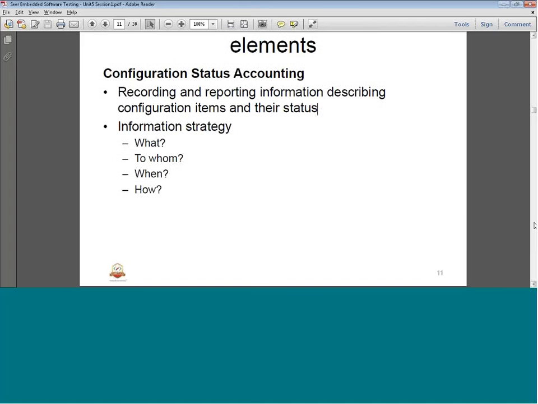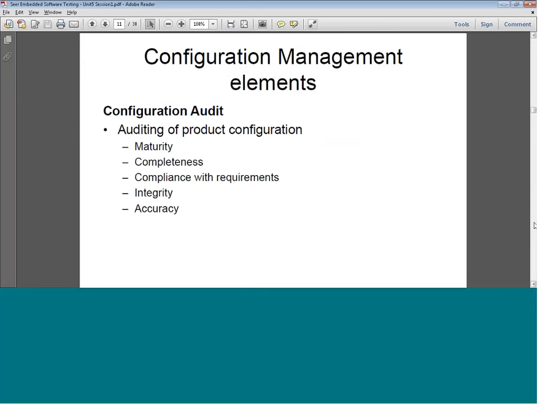The next one is configuration audit. This is the last element of the configuration management. So what we do with the audit is auditing of the product that is being configured.